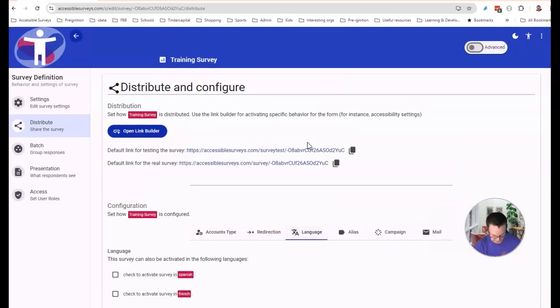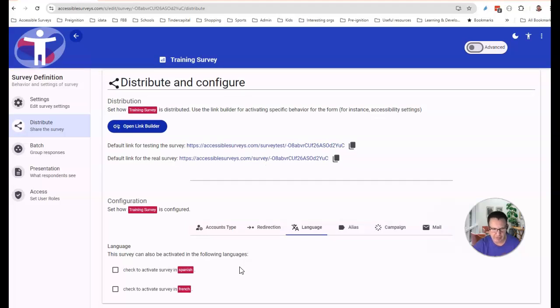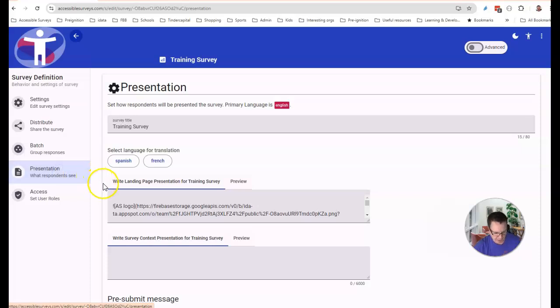The language menu allows you to translate the text on the presentation page, i.e. your landing page and your thank you message, into the additional languages that you have activated for your form. Unlike the form, there is not currently an auto-translate feature for this text. Select Spanish and French and go to the presentation page. You'll now be able to select either language for translation.